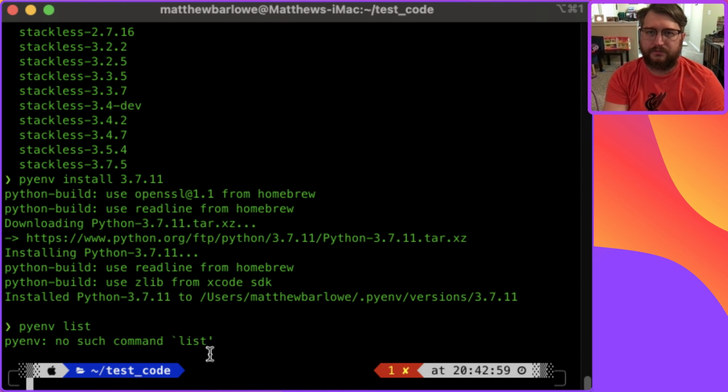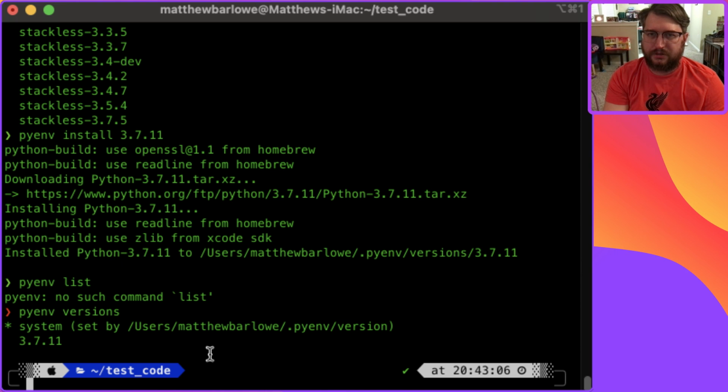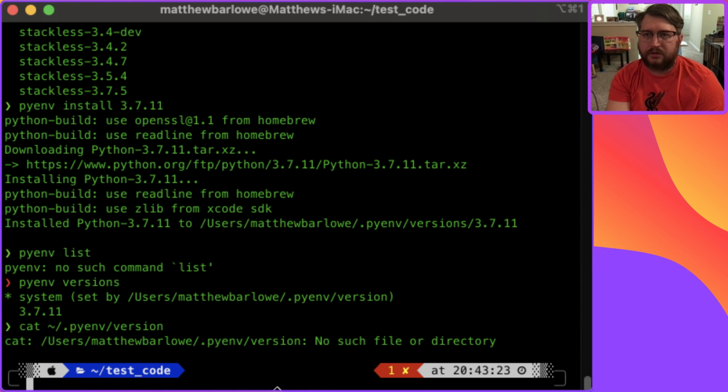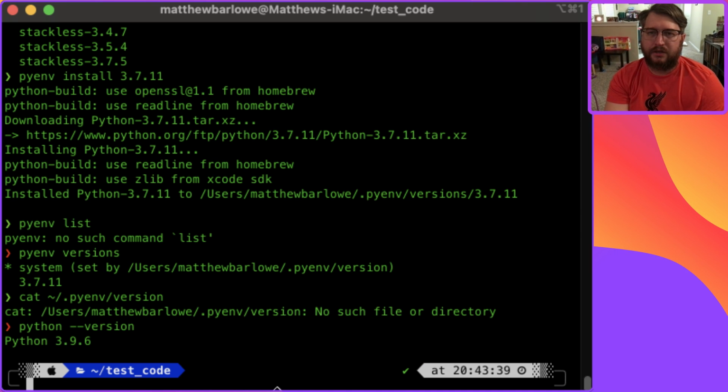So now we can do pyenv versions. Yeah, there we go. So we have the system, which is set by this folder right here. Let's see what that is. So that's probably not set. Probably just set the global when it initially started. So we have two versions. So let's set our system version to Python 3.7. Just before we do that, Python version 3.9.6. So let's set the global.